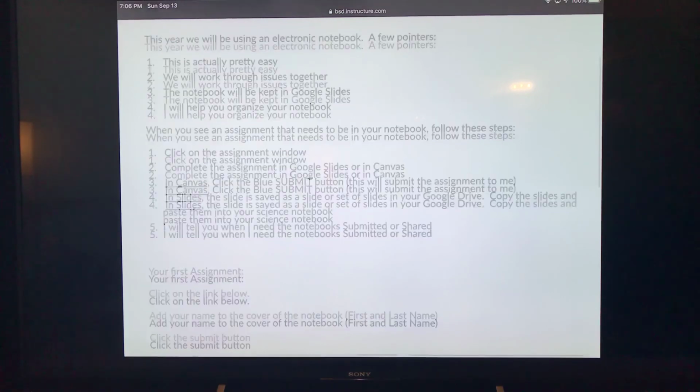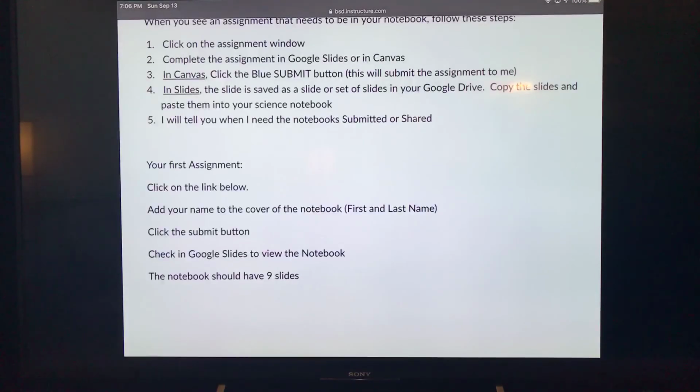All right, so your first little assignment dealing with your e-binder should be to click on the link that's attached there, and on the cover of it, there's a spot for you to write your first and last name. There's 9 other pages. Don't worry about it. You don't have to do anything. Just write your first and last name and hit the submit button. That's a really simple thing to do.